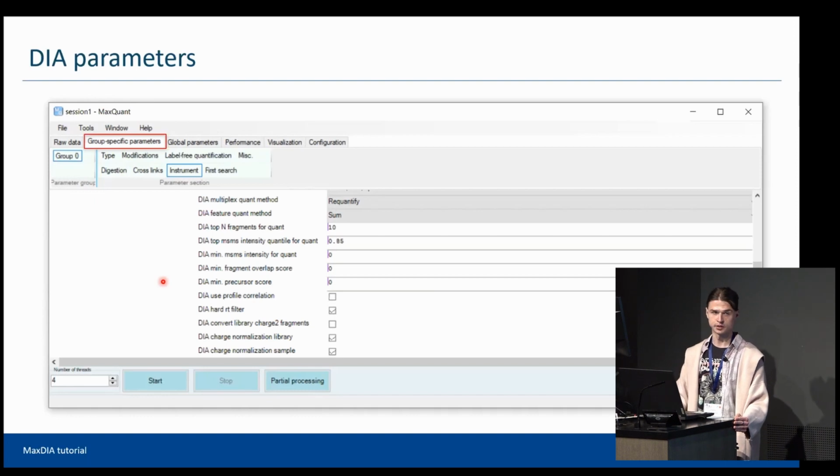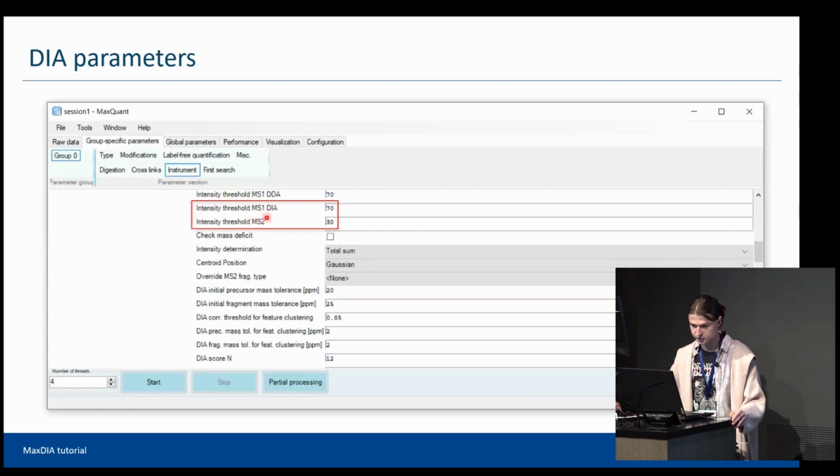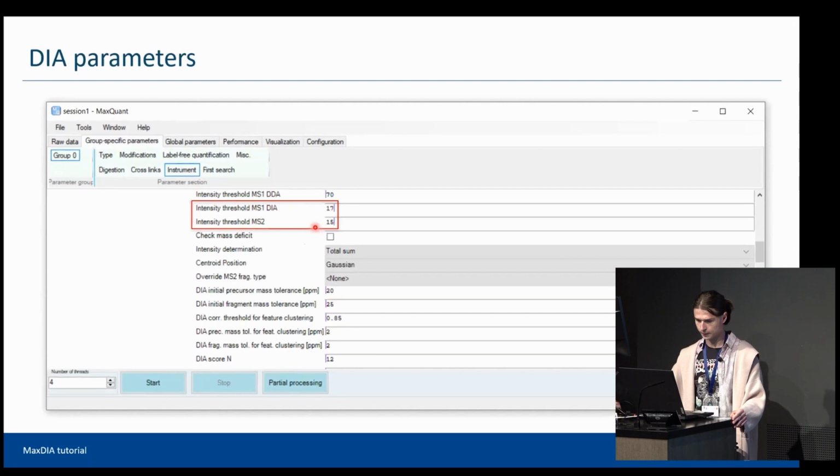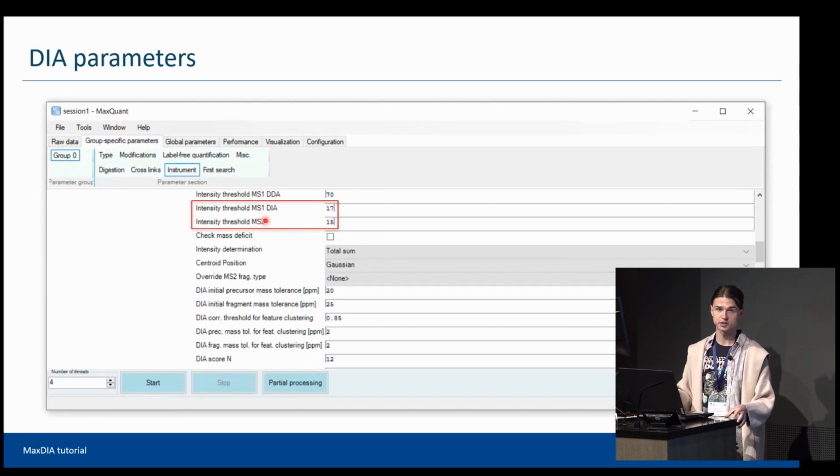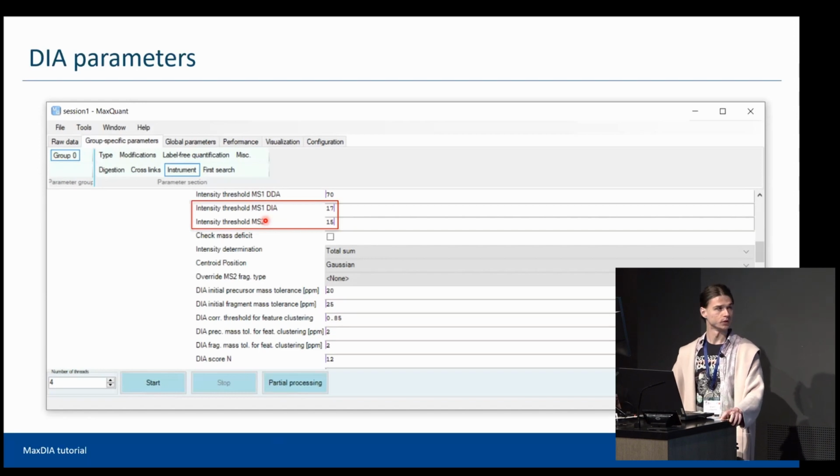So for example, if you want to leverage the precision of TIMS-MaxDIA instrument, you can go to these parameters, intensity thresholds of MS1 and MS2, and MS1 DIA specifically, and you can change them from 70 and 30 respectively to 17 and 15. This way you will get more identifications, but data processing will be slower. That's one thing. But again, if you don't know what values you need, then you probably need default values.